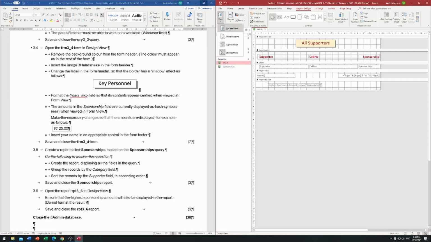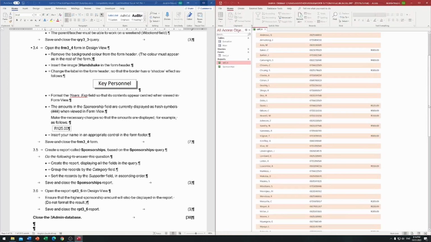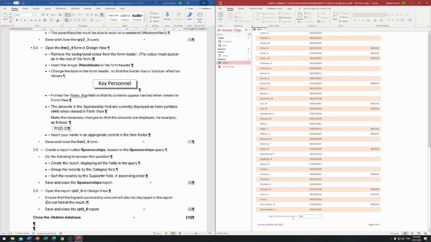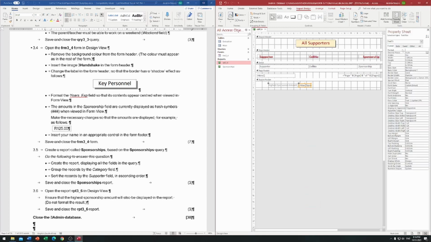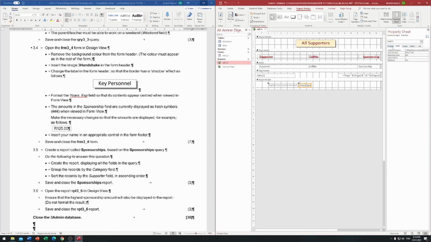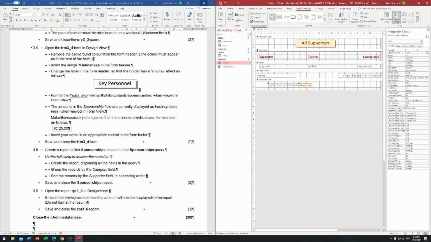So now when I toggle back to report view and I go down to the report footer, the high sponsored amount is there for 750, but obviously that doesn't say anything. We don't know if it's rand, cents, or dollars. Go back to design view. I can now make my field a smidge smaller because it doesn't need to be that big just to show the 750 rand. I select that text box, click on report, and under format, I'm going to format it as currency.